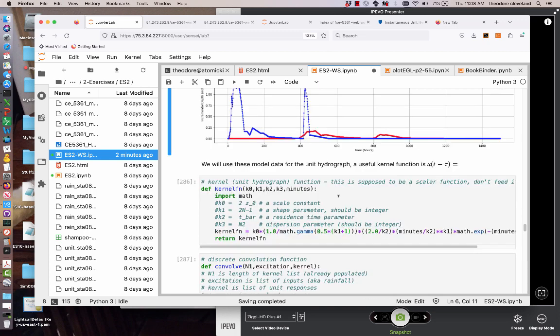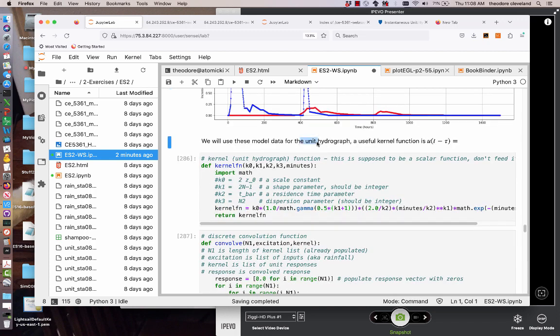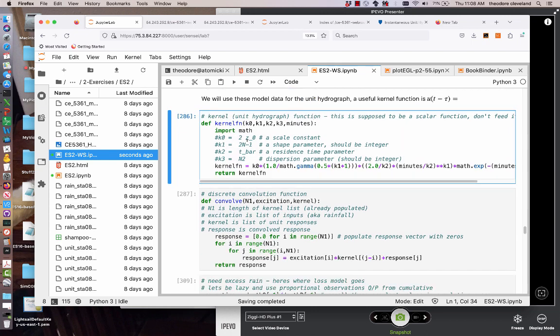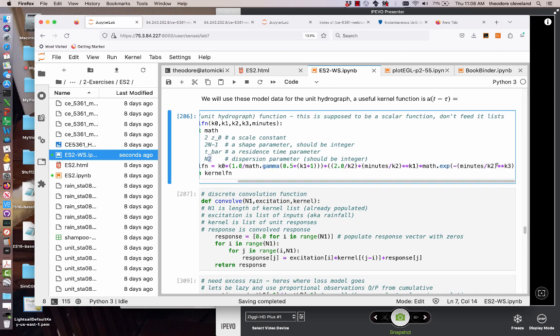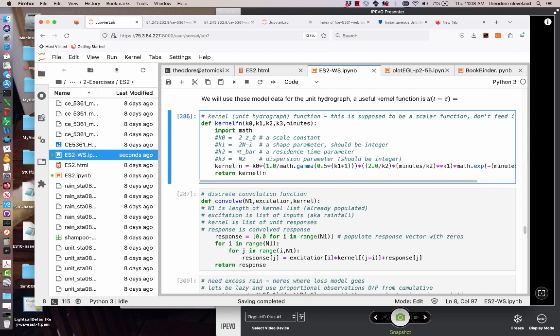That's the intent. And now we can try to represent the red curve based on a kernel function in the input from the blue curve. So here's our kernel function. It looks like I have some scale constant, 2n minus 1 t bar and an n2. The n2 is the one that I was mentioning. Let's see, that's k3 that goes onto the decaying exponential. K2 is a mountain in Nepal. It's also our resonance time parameter. So K2 is very important.